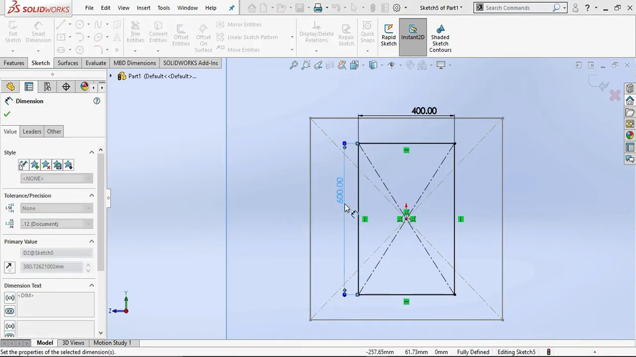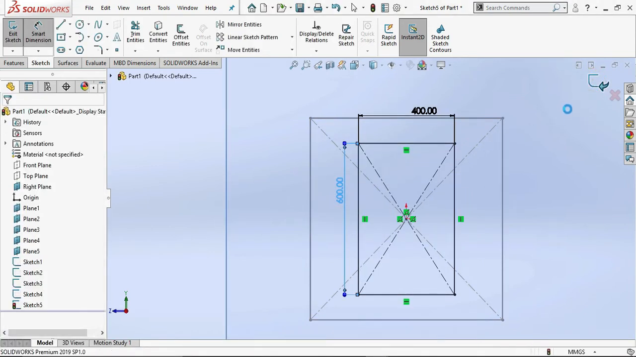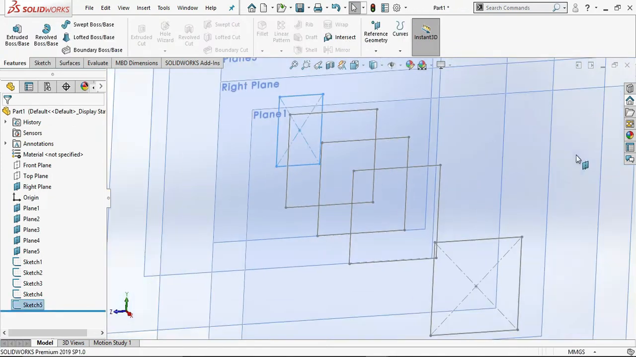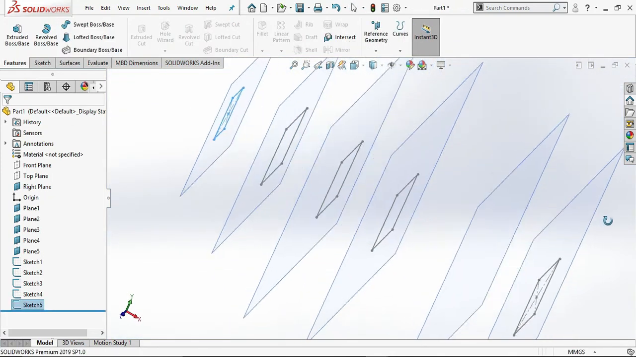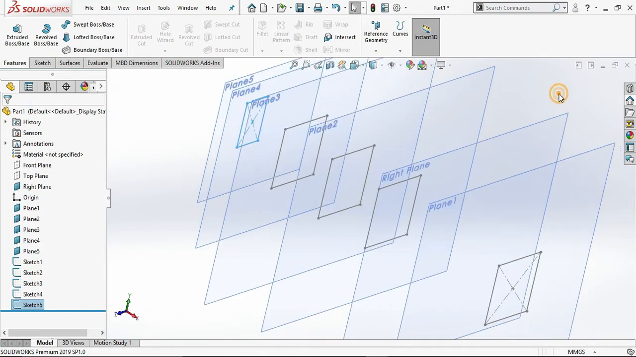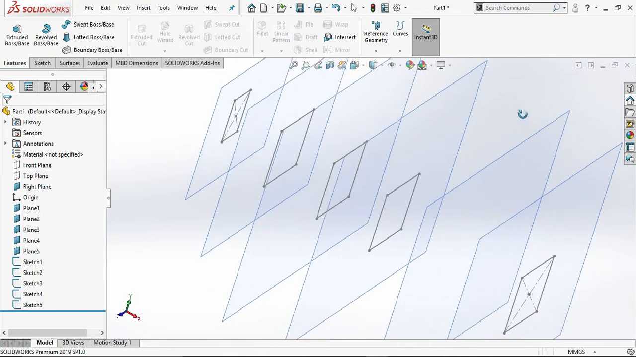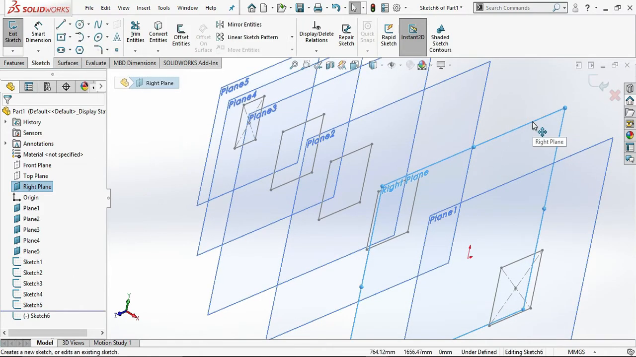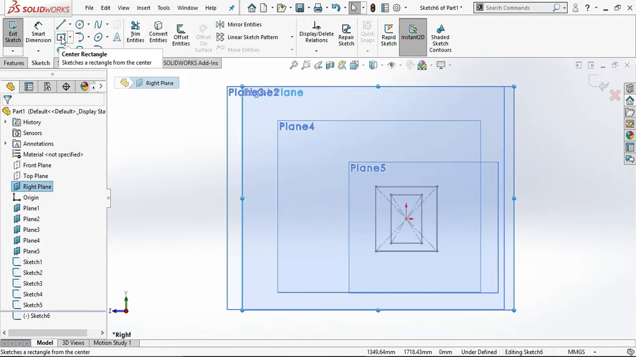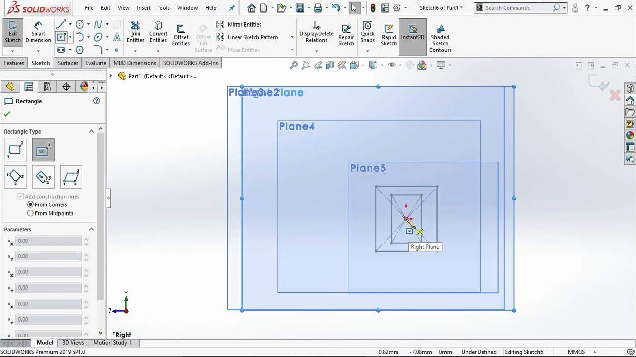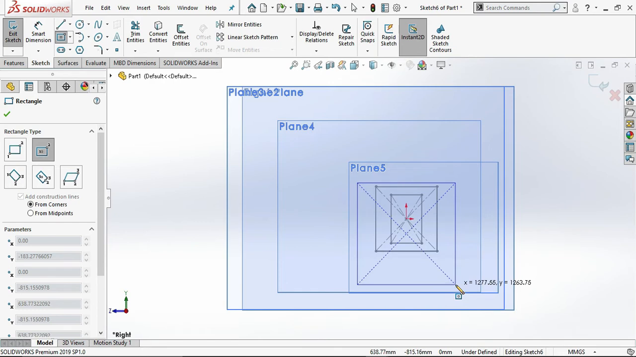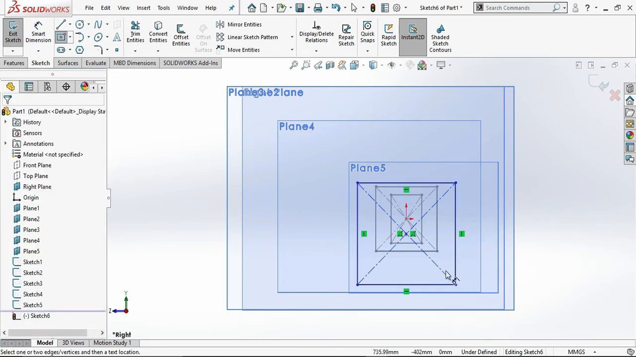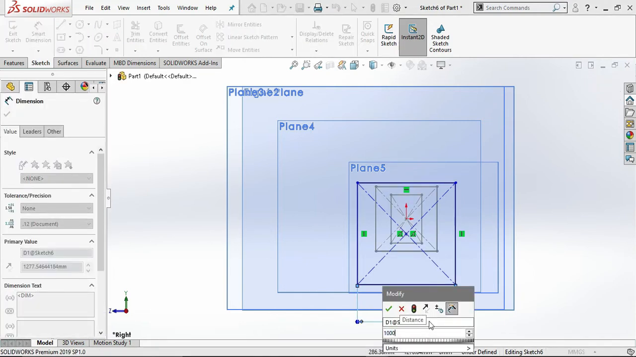So now let's move on to the right plane. There will be a different sketch. It will be the place where the driver's body will be rested. Select the right plane and then go to sketch, make it normal, and choose the center rectangle option and make a rectangle not on center but perpendicular to, aligned to the center. Put the dimensions as 1000 and 1250.